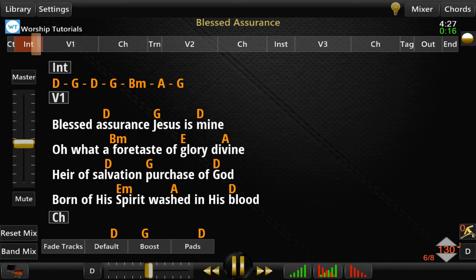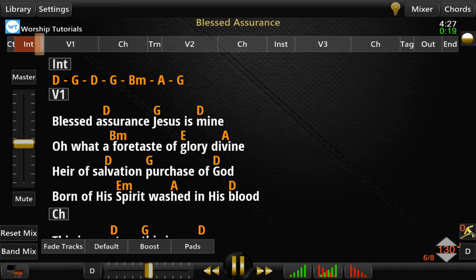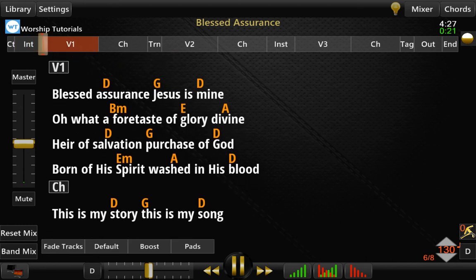Everybody's had this on their devices at home to practice. It's time to rehearse. You've got your set list built. You've got lyrics, you've got chords. It's an awesome free piece of software. Like I said, this is provided for free.